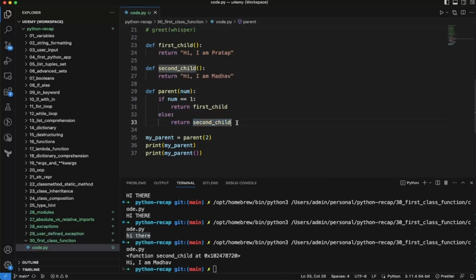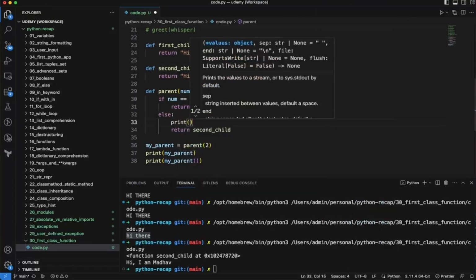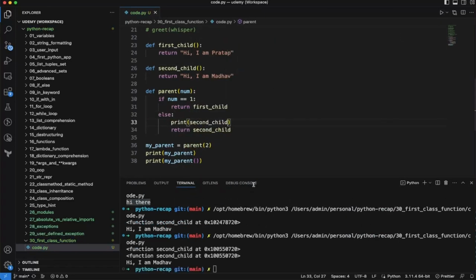So here please remember that I'm not returning the function call. I'm returning the function object, right? If you don't believe, let me print here second child. So you see, when I return here, I return the function object, not the function call. So when I return second child in this parent function, the value of my parent is now the function second child. So when I print my parent here, this is a function.